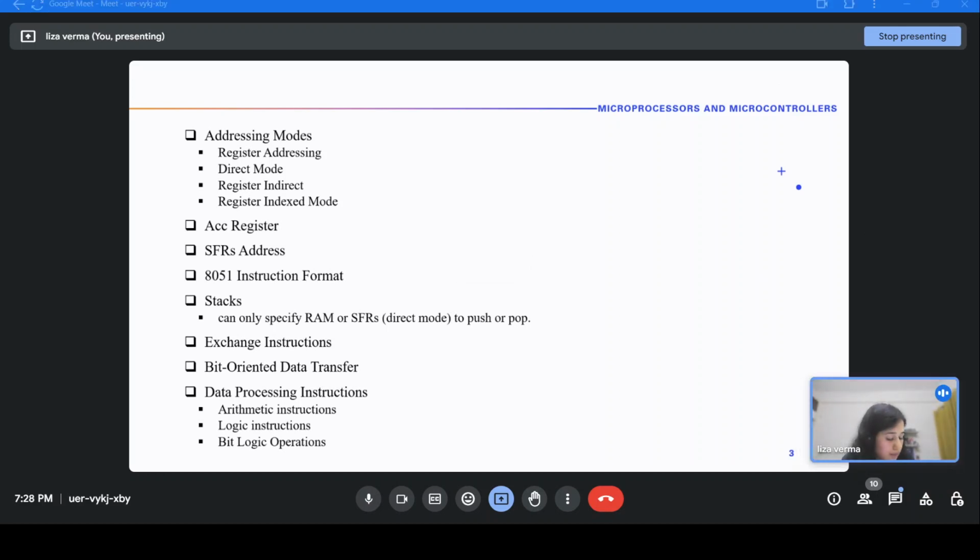You can use that value of A as an index value that will be added to the data pointer address to access the consecutive addresses. For example, if you are loading the data pointer with, let's say, 4000H, the address of the location from where your data starts is 4000. And if you load your accumulator by the number of addresses that you want to access, let's say that's 5 here.